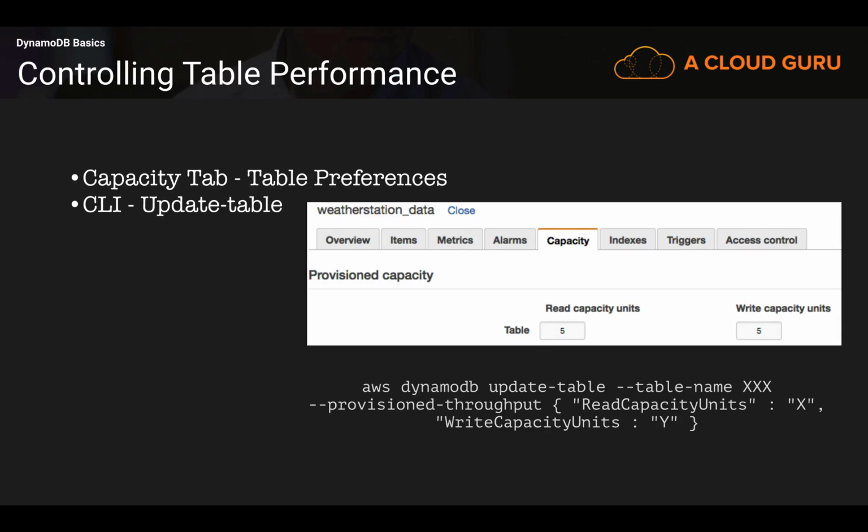The next is the update table command when using the AWS command line tools. It accepts the table name and the provisioned throughput switch, and passed to this switch is a JSON object which contains two key value pairs, one for read capacity and the other for write capacity. And as with the UI, this command is asynchronous, so it will come back with an in progress or a failure message immediately, and the actual change will occur in the background.